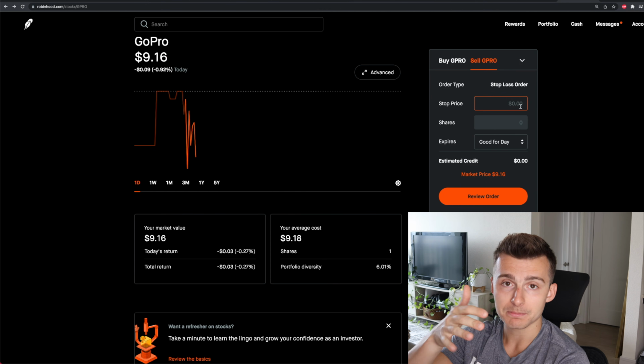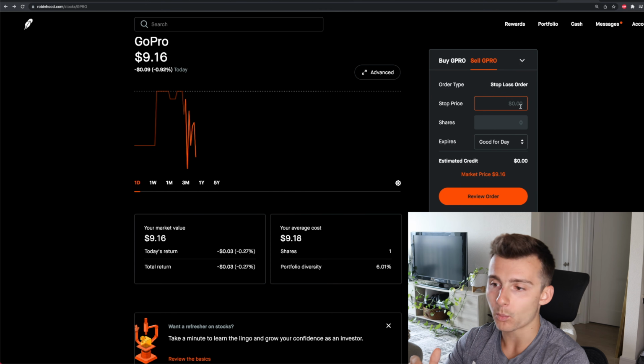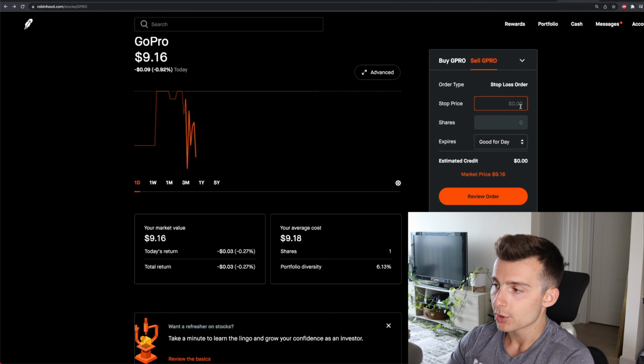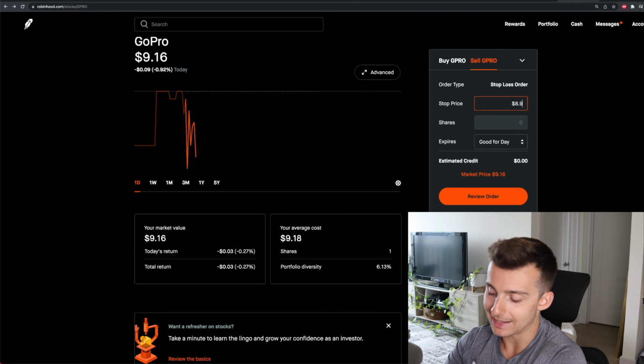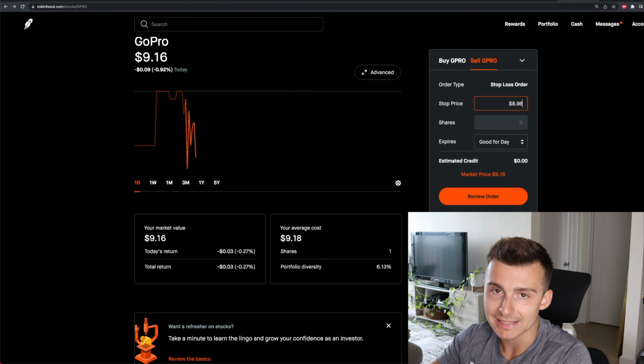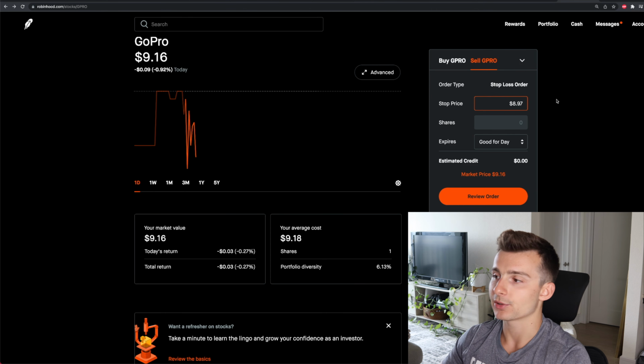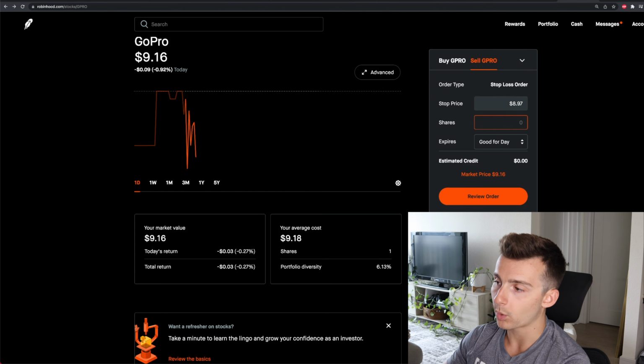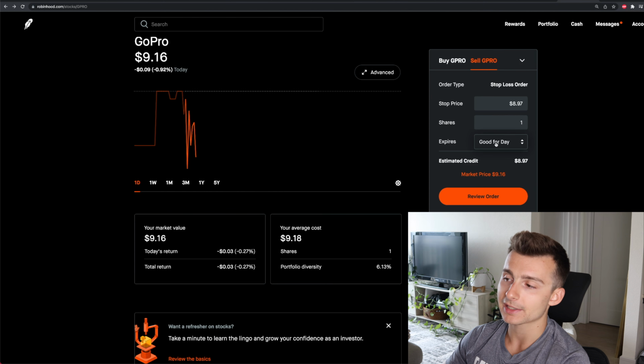So like I said, $9 was my stop. I tend to not want to go to exactly the whole number. I'll go a couple cents below. So in this case, I'm gonna go with like an 898 or an 897 potentially you can use as your stop loss order. So that's what I'm gonna do. I'm gonna put a stop loss at 897 for one share. That's my entire position in this example. And then this right here expires.